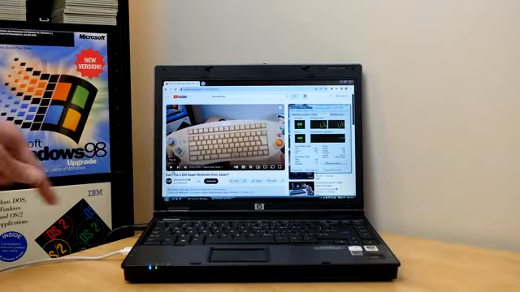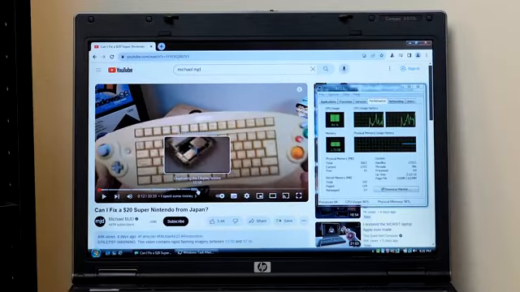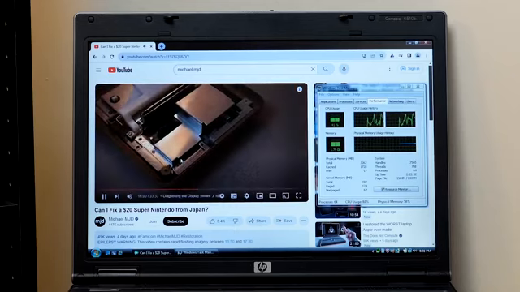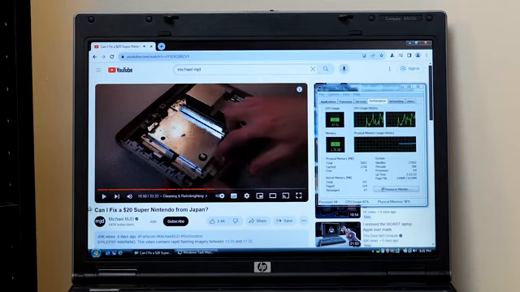Hey, look, it's the same table that this laptop is on right now. But yeah, 480p playback is... Yeah, we've got no audio glitching or anything.